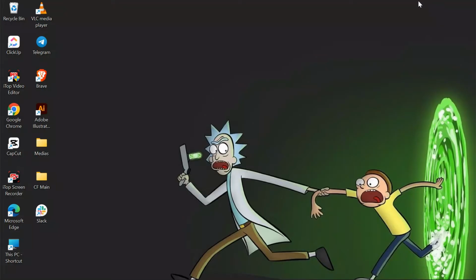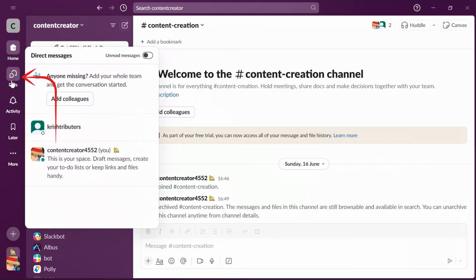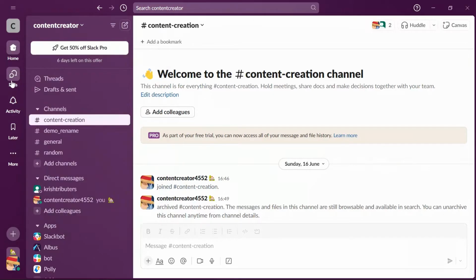Now in order to do that, you just simply have to open your Slack application at first, and after opening the Slack application you will see this DM option in here. Just simply choose that DM option.